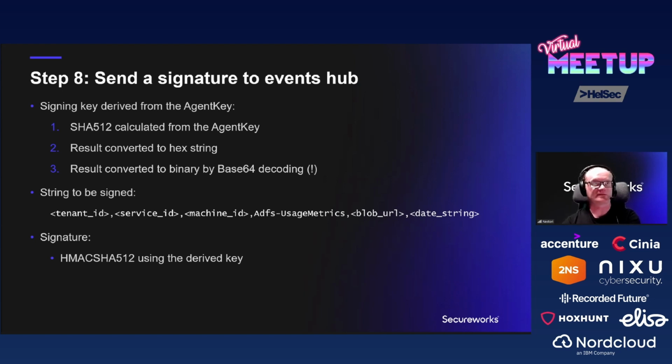So first you calculate SHA-512 from the agent key, and that binary result is converted to a hex string, and then that hex string is converted to binary by decoding it using base 64, and that was kind of making me mad. Why the heck are they doing that? But that's how they do it.